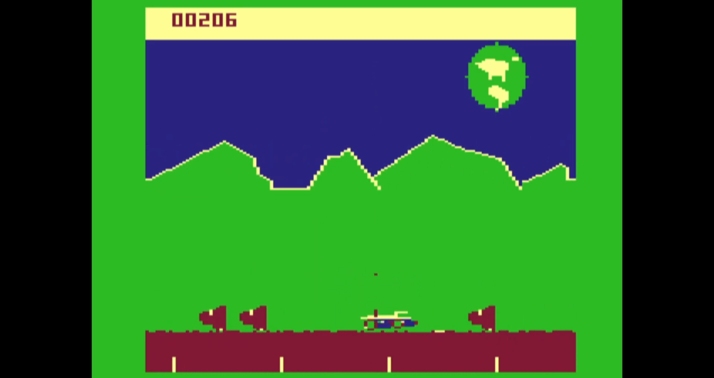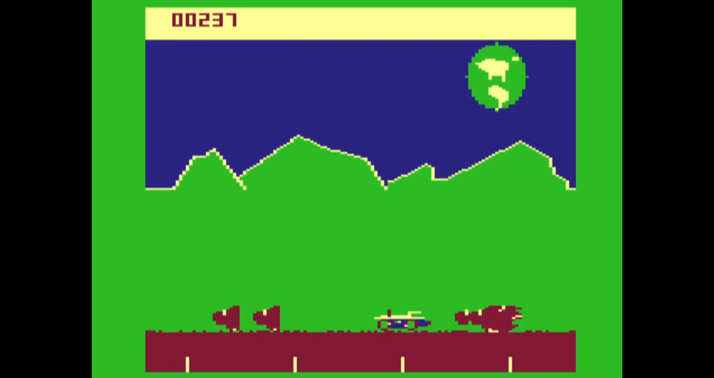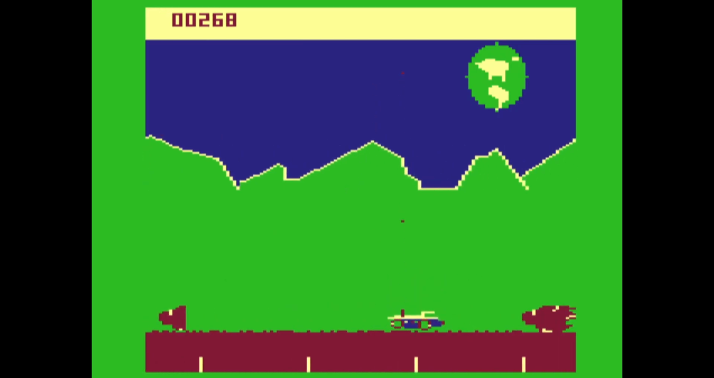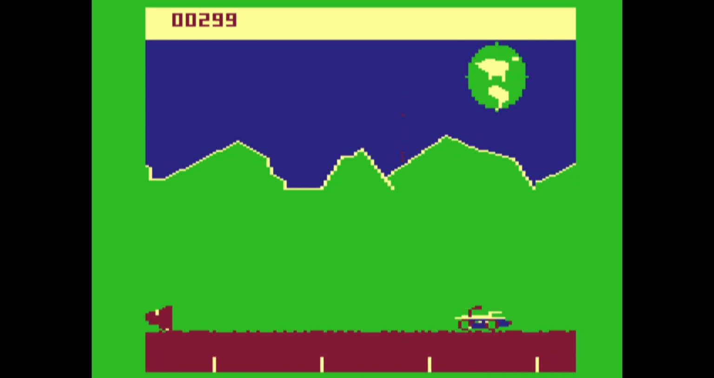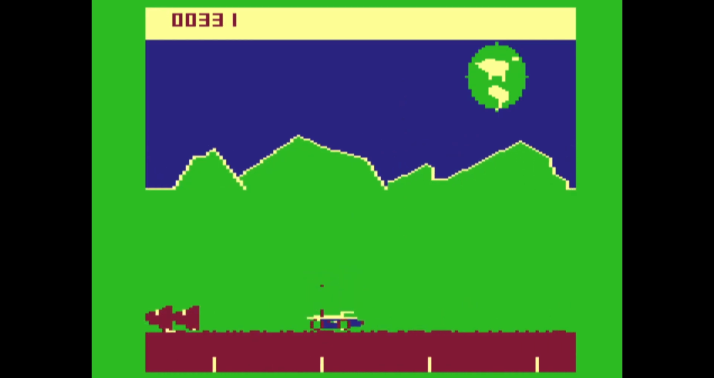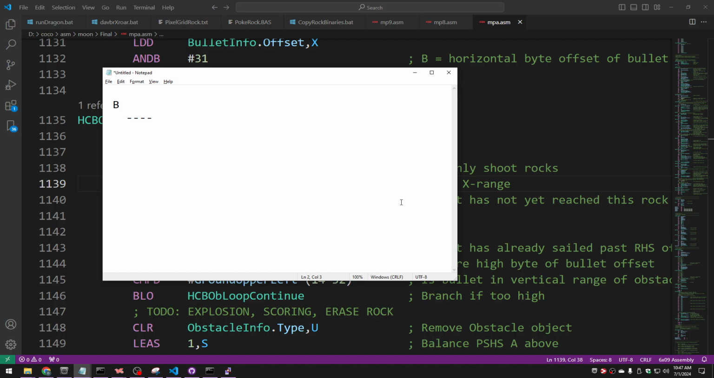Shoot, as soon as I'm within vertical range, even though I'm past the rock, the bullet is past the rock, it's still, yeah. So my checks aren't complete yet. Okay, here's the problem. Let's say these are the 4 bytes of the rock, the 4 horizontal bytes. It has a width of 4.